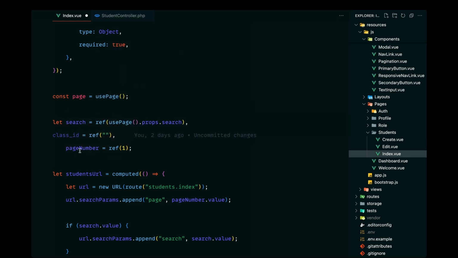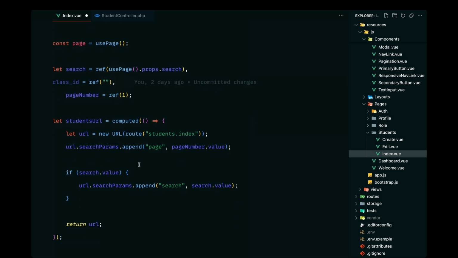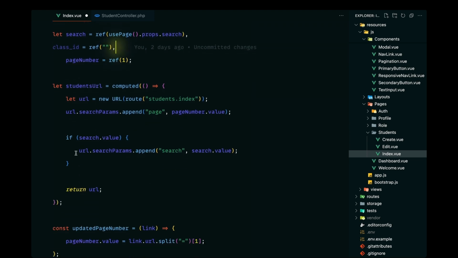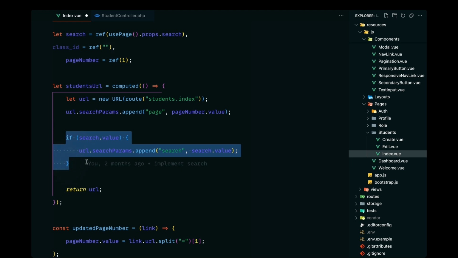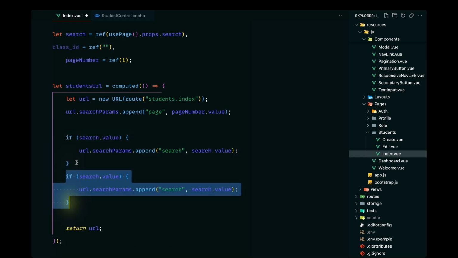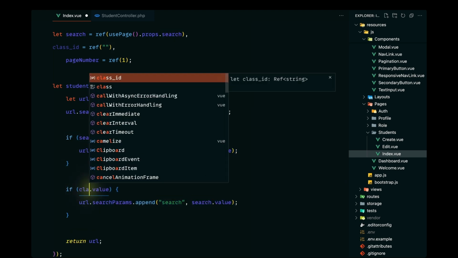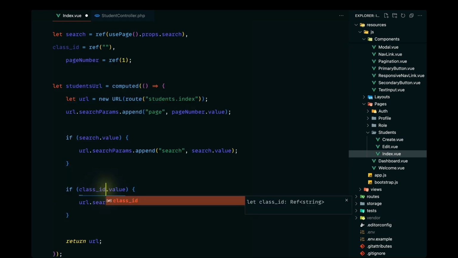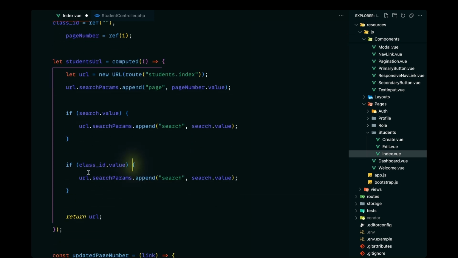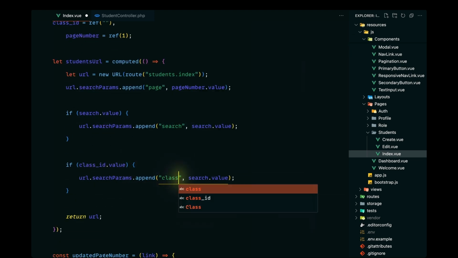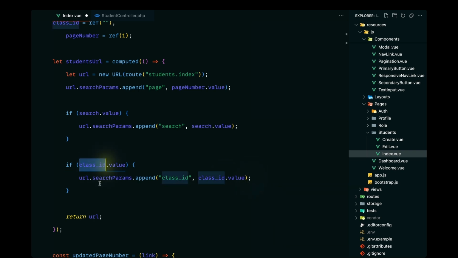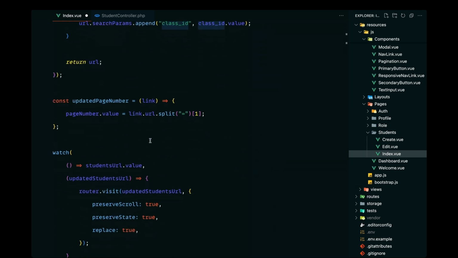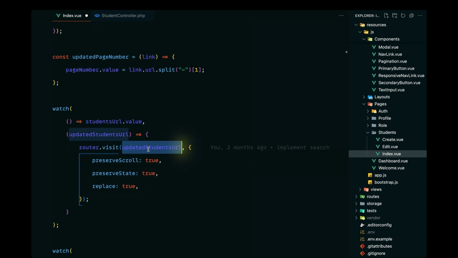Okay, so once we have done that, what we can now do is we can check. Just like we are checking for search, we can again add a new check in here for class ID. So let's go ahead and do that. If the class ID dot value is set, then we want to set the class ID on our search param with the class ID dot value. Okay, and whenever class ID changes, then we will make a visit to the student's URL route.